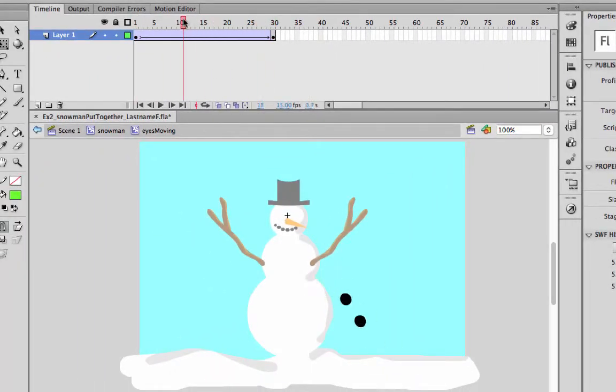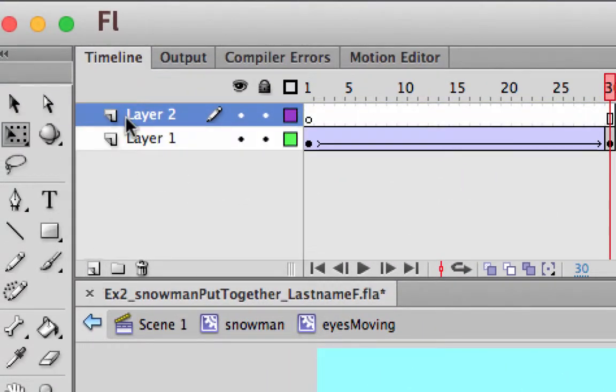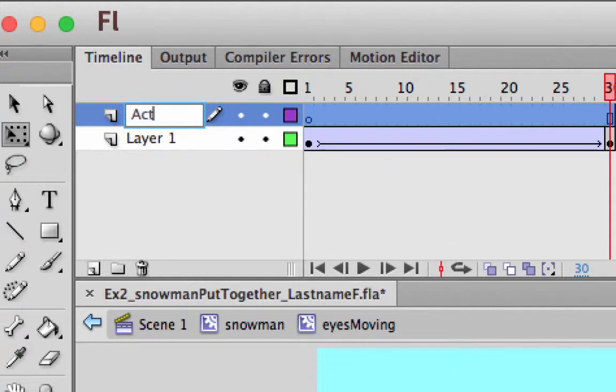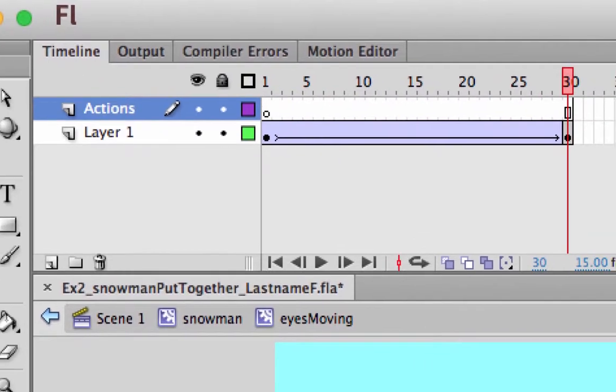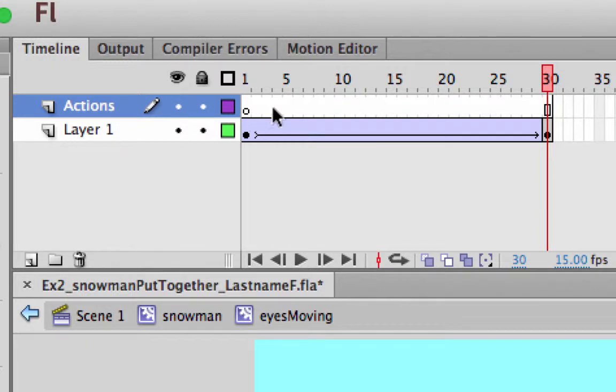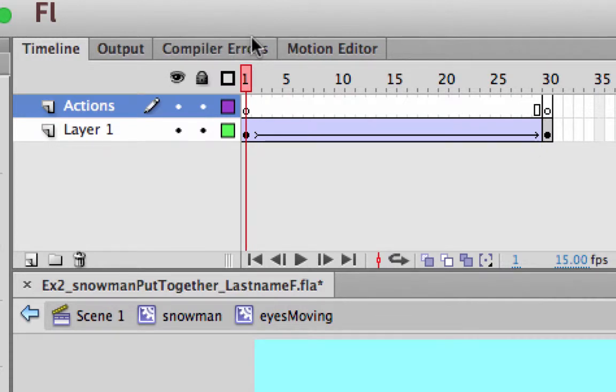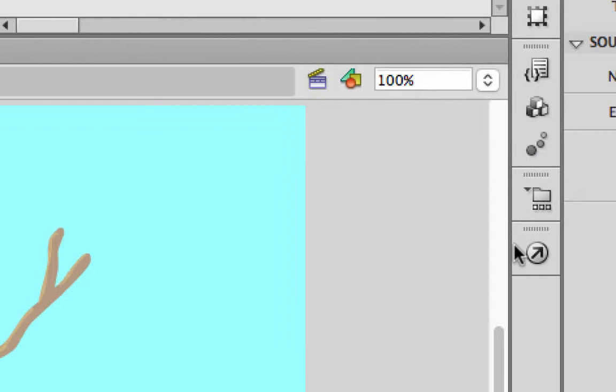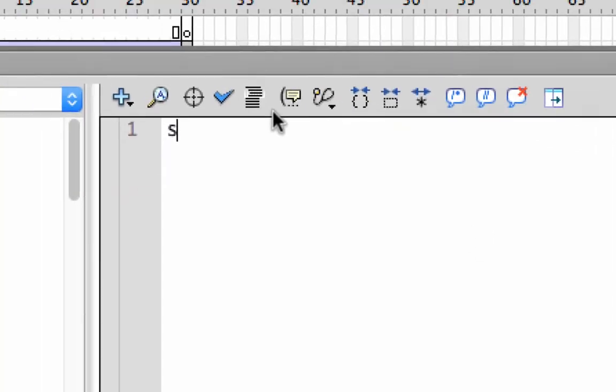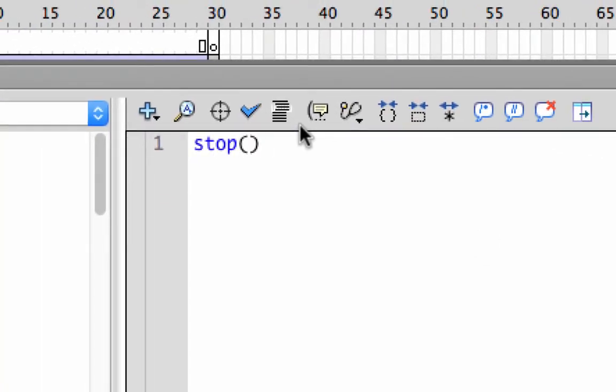Now, the next thing we're going to do while we're still in here, we're going to make an actions layer. I'll call it actions. And we're going to put a keyframe on the first one. Is already there. We're going to put a keyframe here, because remember, that's just the last regular frame or last static frame, even though it's blank. And I'm going to do an F6. Now I have a keyframe at the beginning and end. And what we're going to do is we're going to stop it at the beginning and stop it at the end. And to do that, I'm going to go in here and put in a stop action. Remember to do the open and closing parentheses and a semicolon.